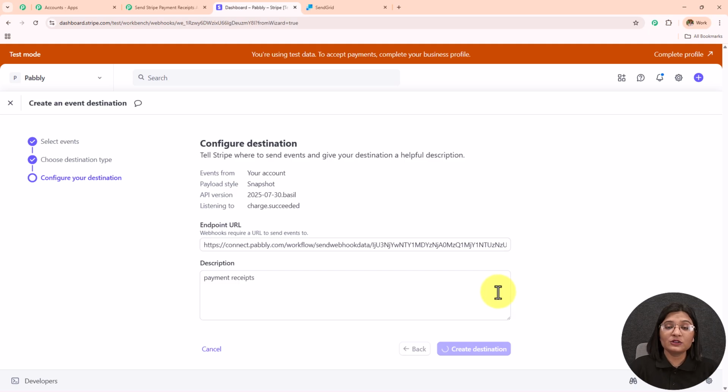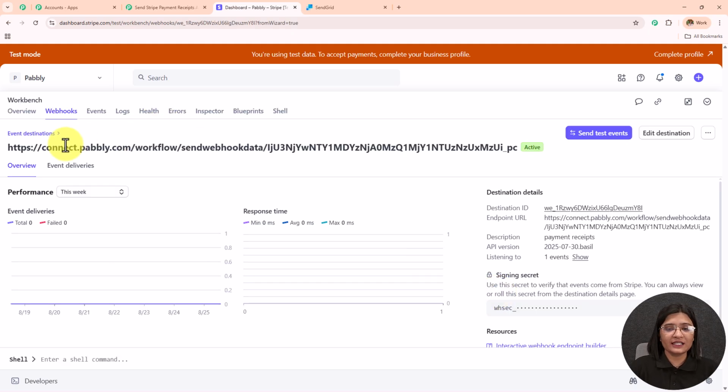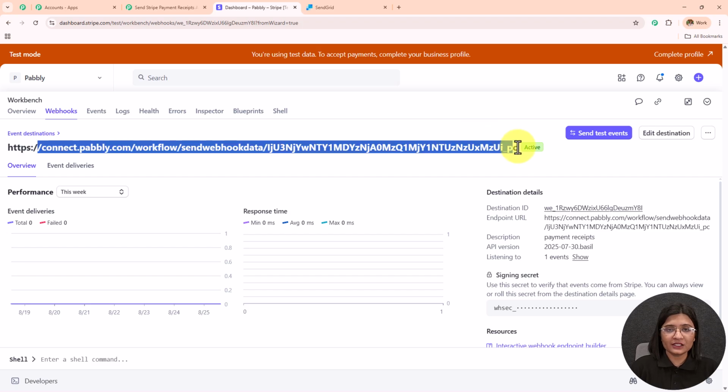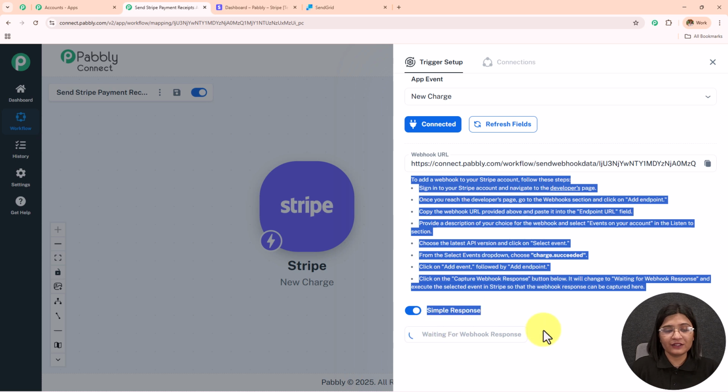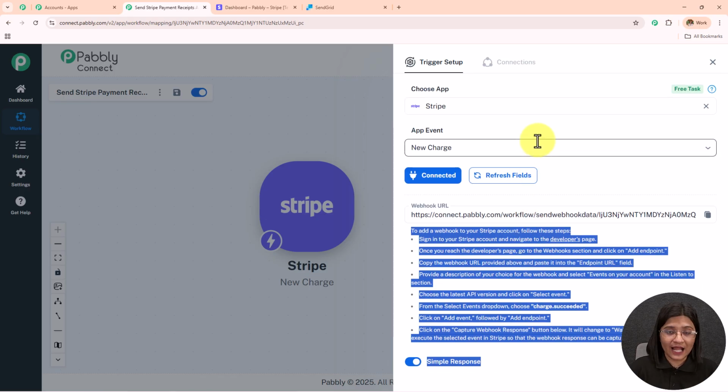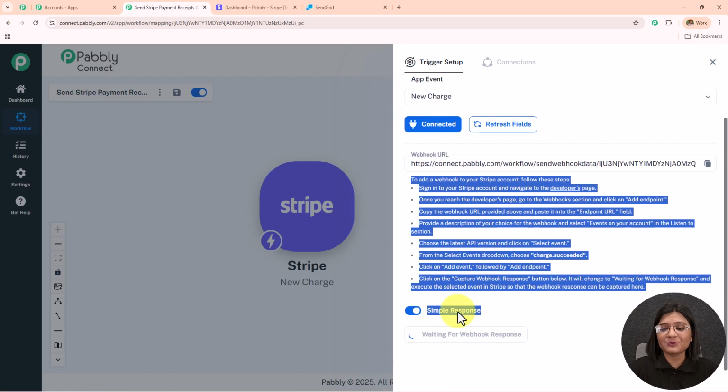You will see we are successfully able to add this webhook URL, and here it is. We have added this webhook URL to my Stripe, and now if I go back to my Pabbly Connect, I can see it is waiting for the webhook response. This simply means that now I have to do a test submission in order to capture the webhook response over here, which will show us whether the connection we created between Stripe and Pabbly Connect with the help of this webhook URL is working fine or not.